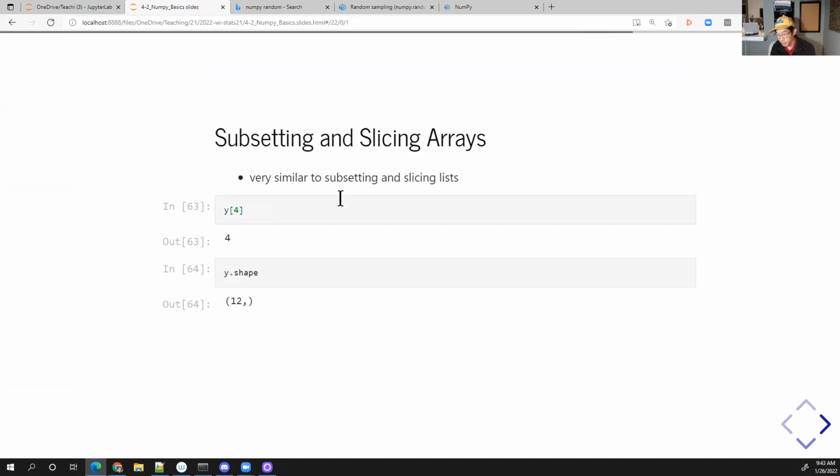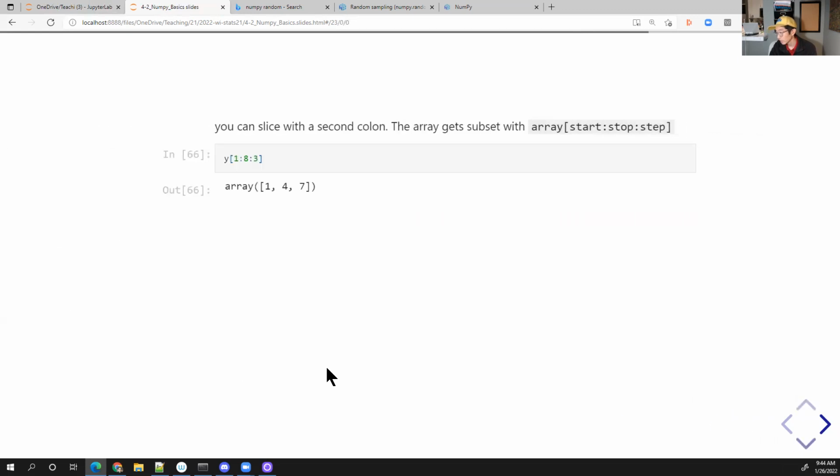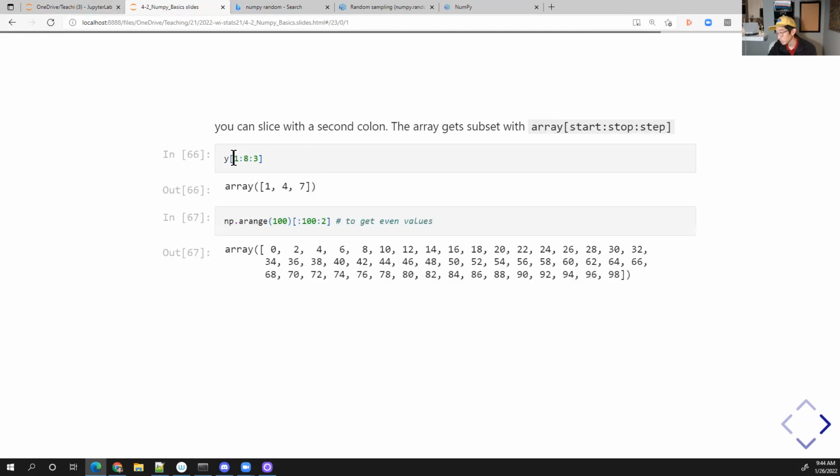Okay, you can subset and slice arrays, and I've got to pick things up a little bit. Subsetting and slicing is very similar to lists. So you can take some array and say, I want the index 4 element. I want index elements 4 through 6, and it will return the elements there. You can also slice with a second colon. So you can write something like 1:8:3.